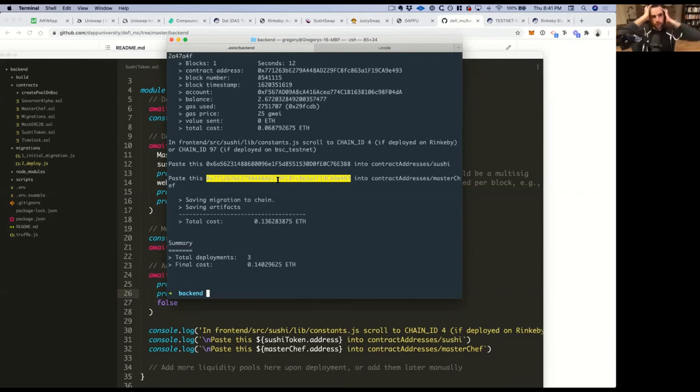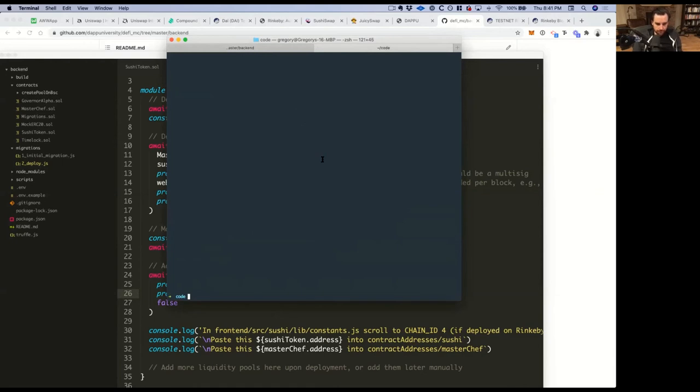Okay. So you'll see some instructions here in the console. Our app has told us, paste this address into contract addresses for Sushi, and then paste this address into contract addresses for Master Chef. So what we're going to do is actually take this information and go plug it into our website. Okay. So go back to your code here.